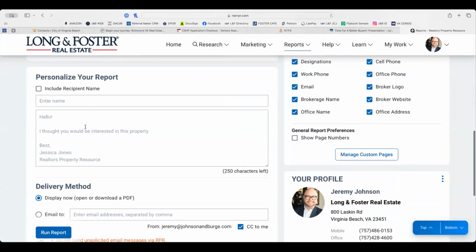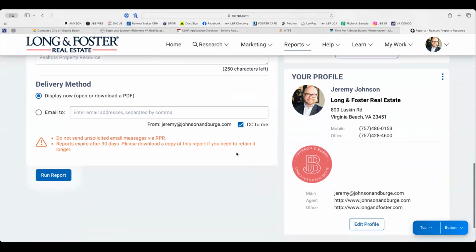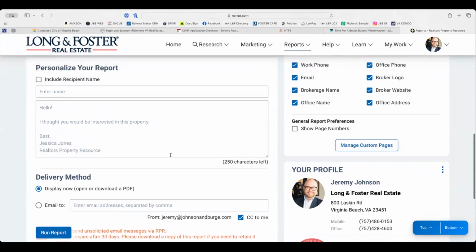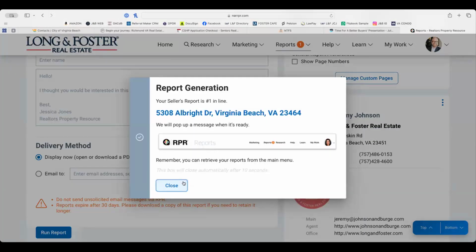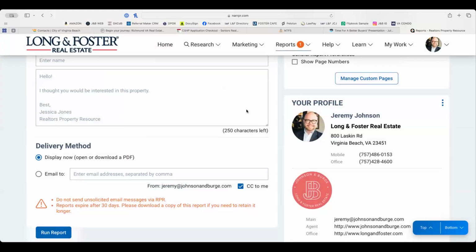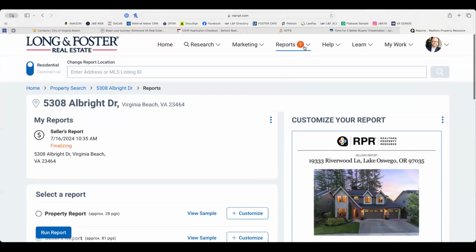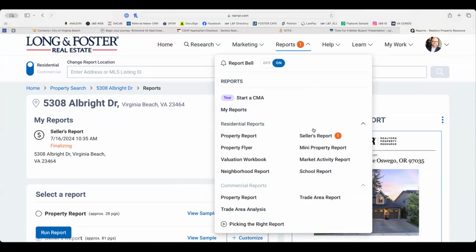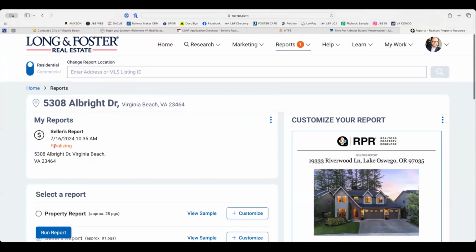So you can personalize your report with a little cover page. You can download a PDF or you can email it to yourself. It will have your information on it, your logo, company logo, things like that. Let's go ahead and run the report. Probably take a minute. You get a pop-up message when it's ready. And your reports live here. So if you go back to the top, these are the reports that you've generated. Seller's report, whoops. And it's finalizing, you can see there.